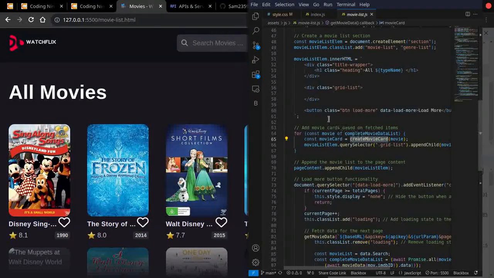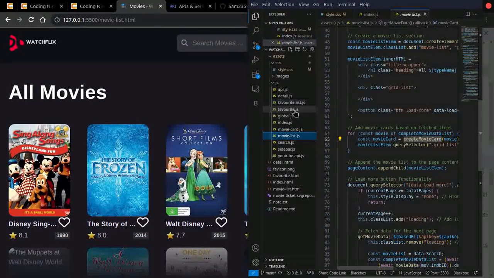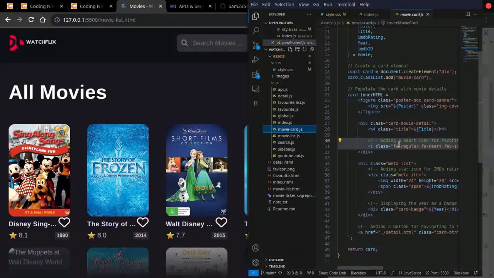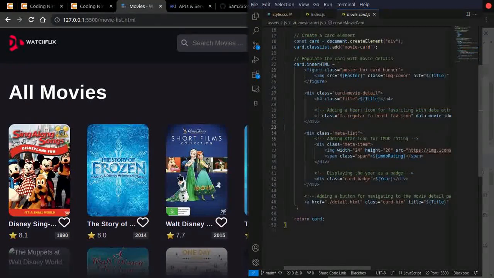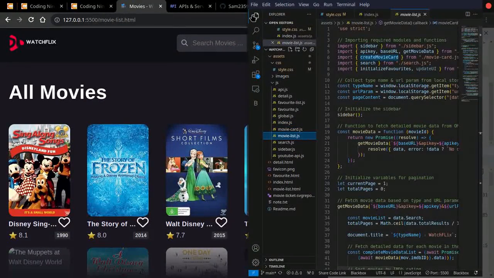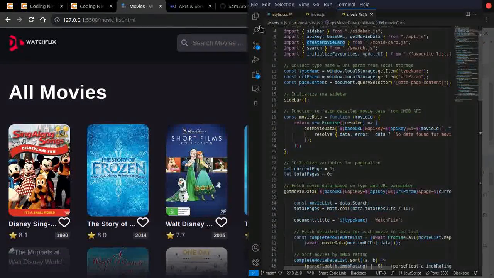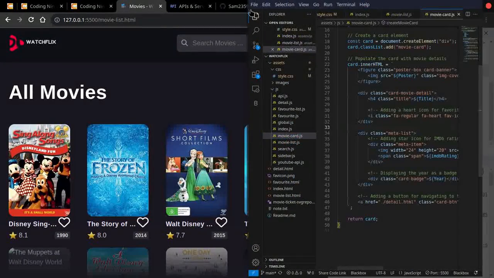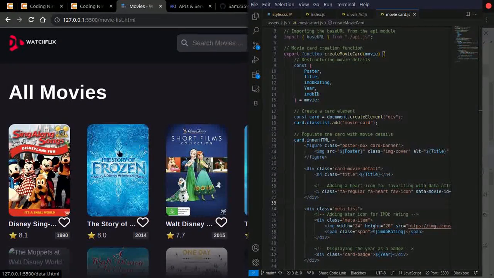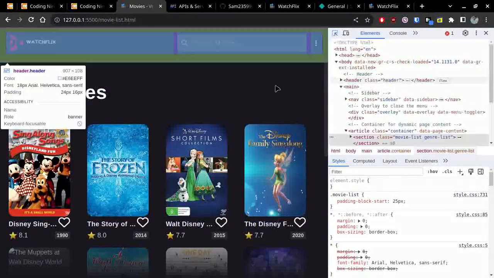The create movie card function that I have created, I have imported from the movie card file. This component is being called, and this function is showing each movie card. This movie card is for each movie here, as you can see. Let me show you.